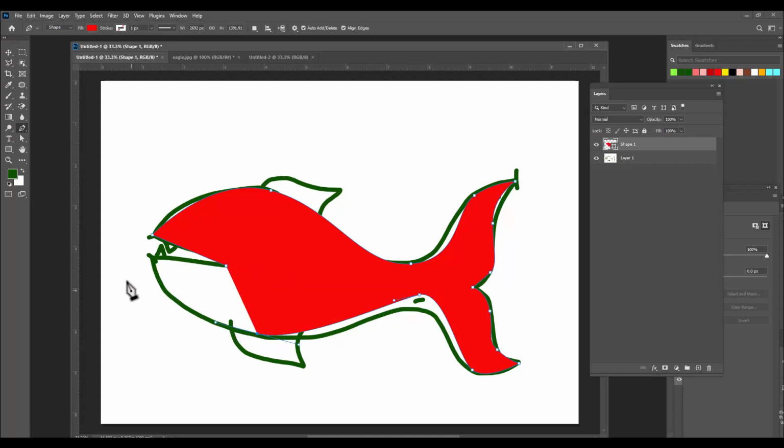So when we first create the shape, it may not be perfect. We have to adjust these points. So now we got a rough shape here. We have only created the body. We will create the fins later. First, let's adjust the shape. Activate the direct selection tool. Here is the direct selection tool, and we will adjust the shape properly.